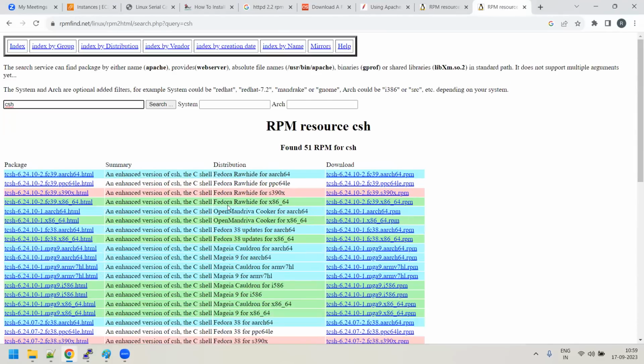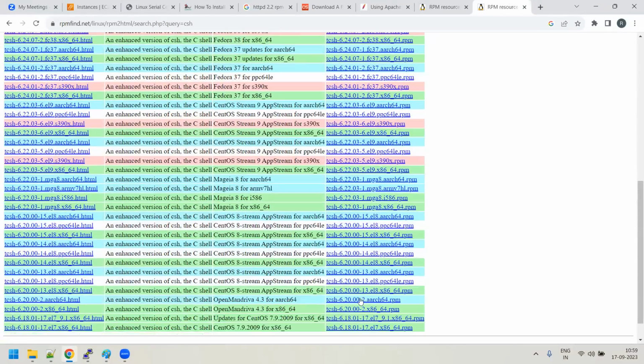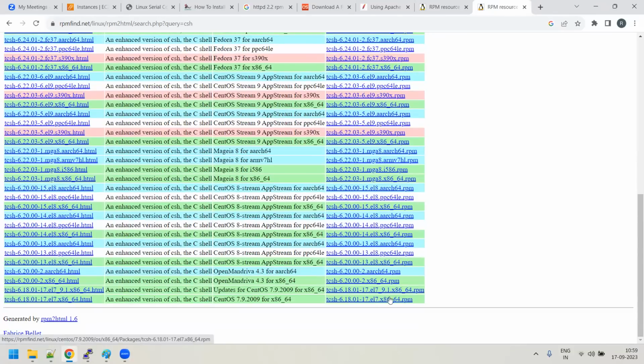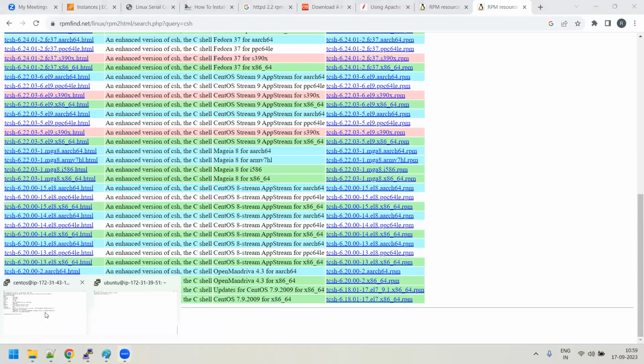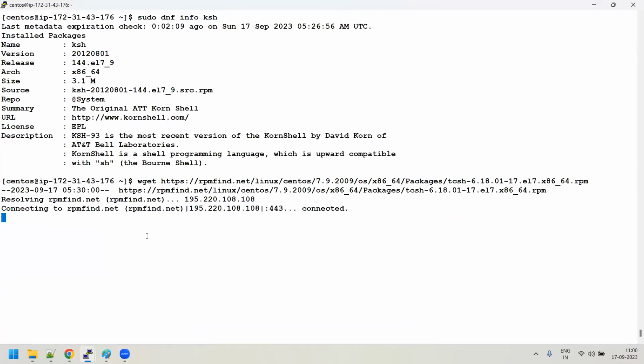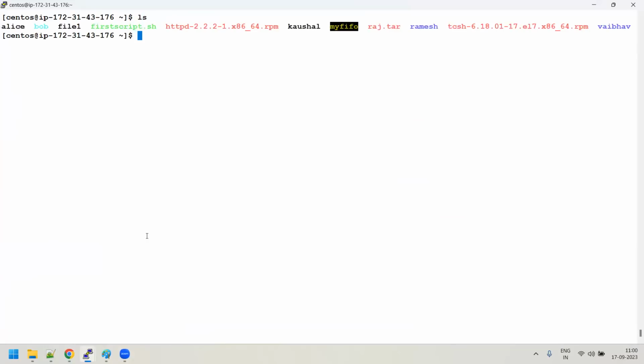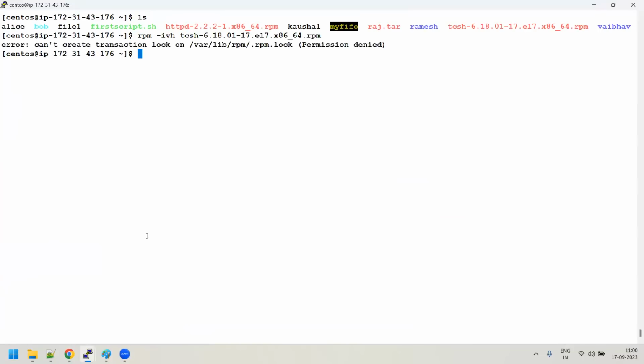So I'll go to the turbo C shell. This is for Fedora, CentOS 7, CentOS 8. So this is the tcsh or the turbo C shell. I can click on it, do a copy link, come here and do a wget. So you downloaded that tcsh RPM. Then I can install it actually. How to do it? rpm -ivh and then specify the tcsh package.